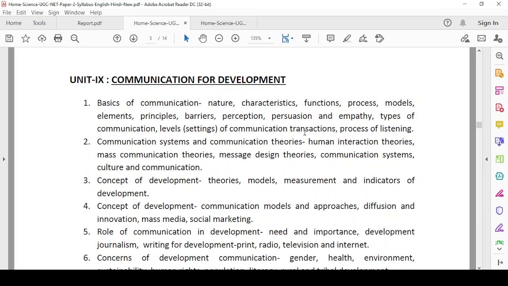Chapter 2, communication system and communication theories: human interaction theories, mass communication theories, message design theories, communication system, culture and communication. Third chapter, concept of development, theories, models, measurement and indicators of development.